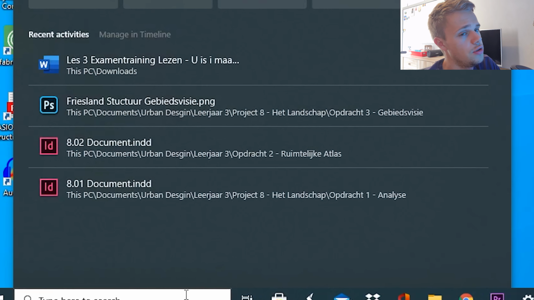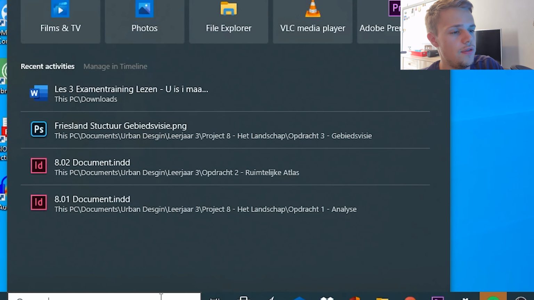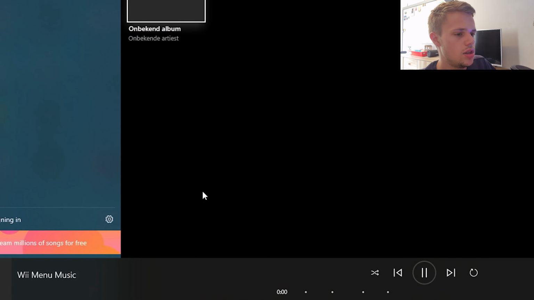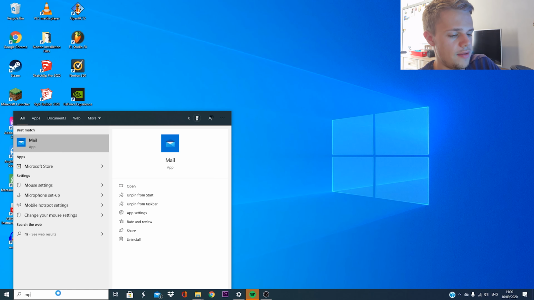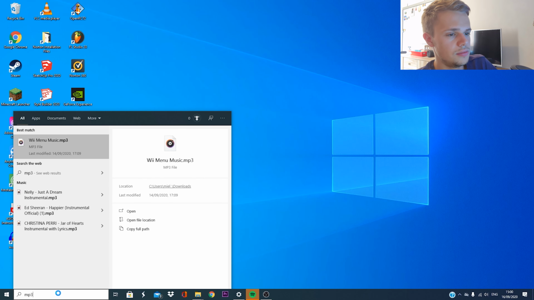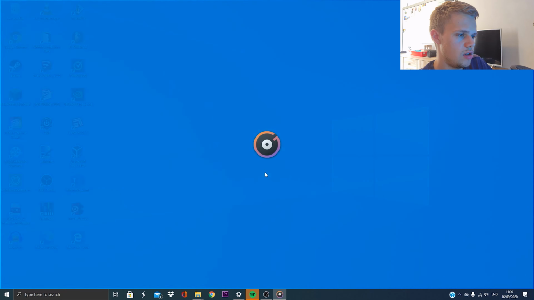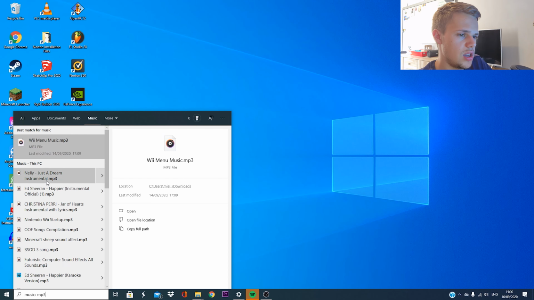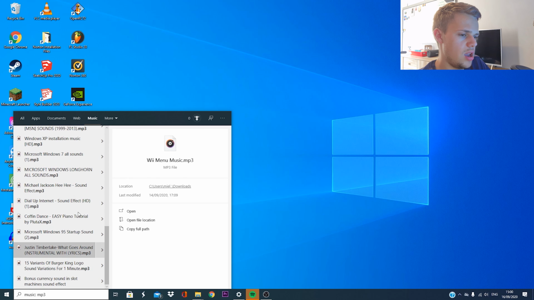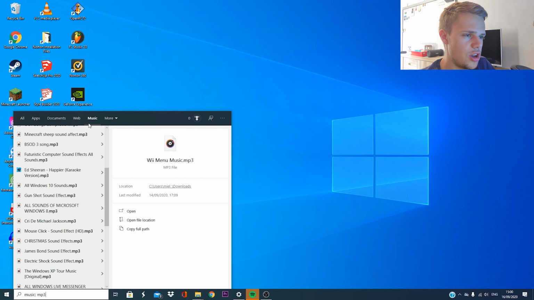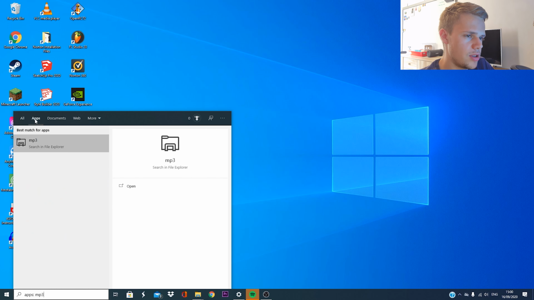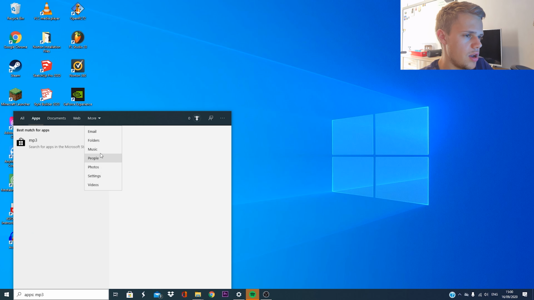So yeah, if you're searching for some MP3 files, you can also open up the start menu, and you can also search it up on the web, in your documents, in your apps, and you can also search in your settings.